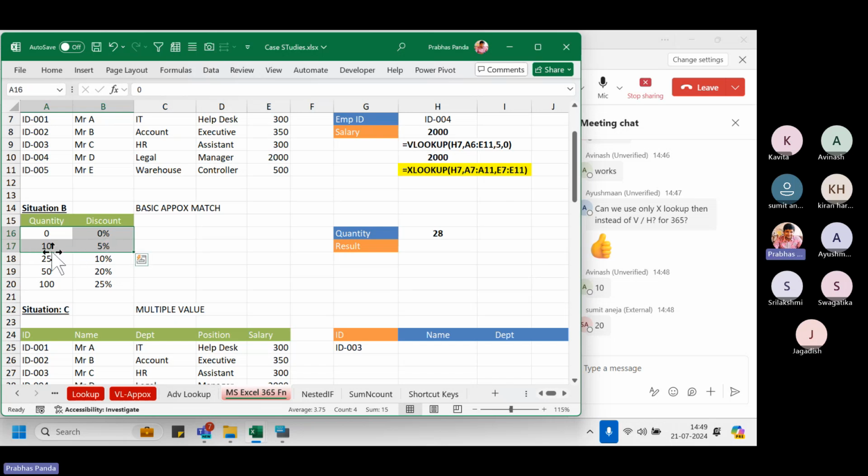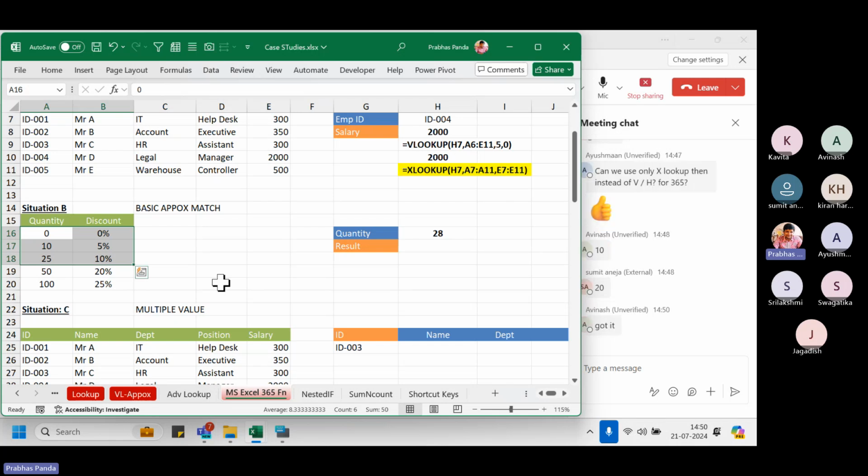Then more than 10, up to 25, 10% category. More than 25 but up to 50, 20% category. Then more than 50, up to 100. You can consider 100 and above later if you have the matrix, but we don't have it, so the maximum is 100 only. In this case, somebody is purchasing 28, which bucket is it going to fall in? Not in this one. It goes to the next level, right? Because the maximum limit is up to 25 for 10%. So ideally it should fall in 20%, right? So the bucket is our 20%.